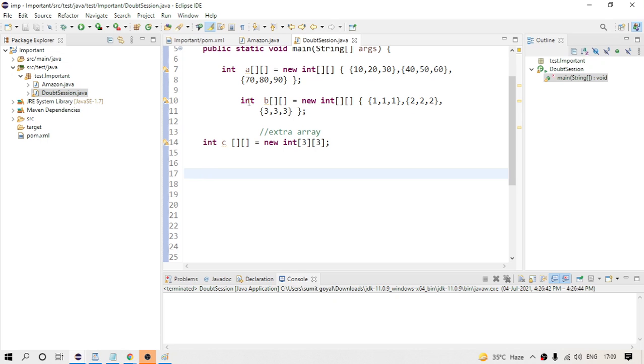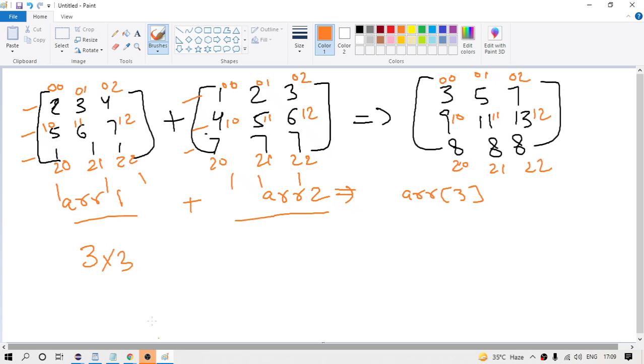So if you see this, it is a 3 by 3 array, right? To traverse it, I will use two for loops. int i equals to 0. This outer for loop will be for the total number of rows. How many rows are we having? 1, 2, and 3. So total 3 rows we are having.